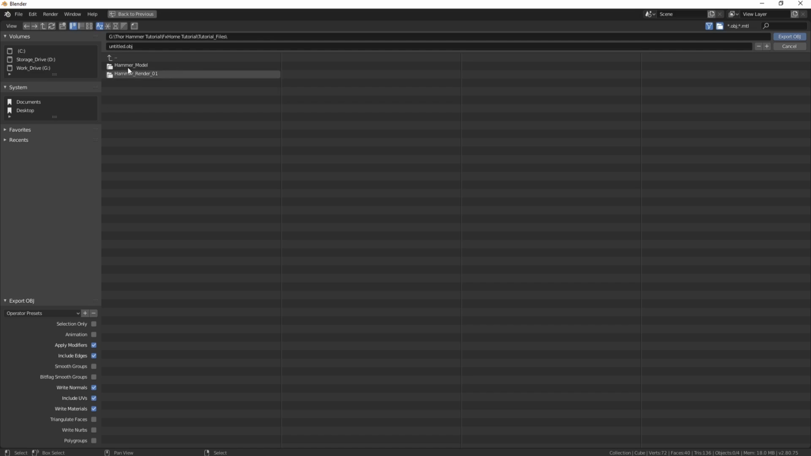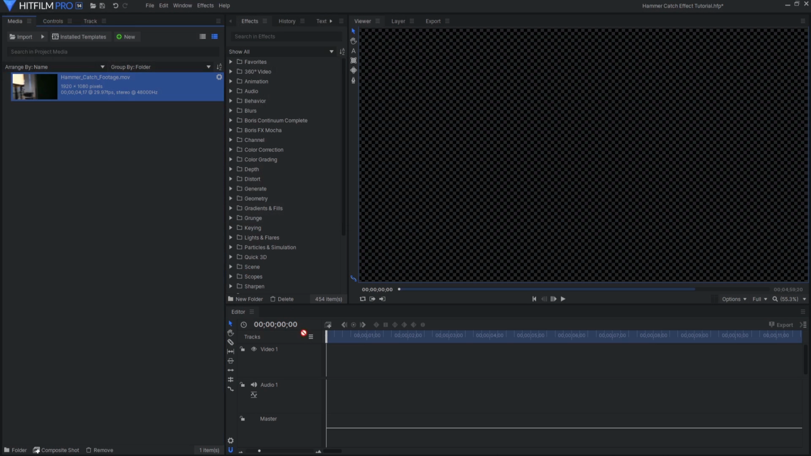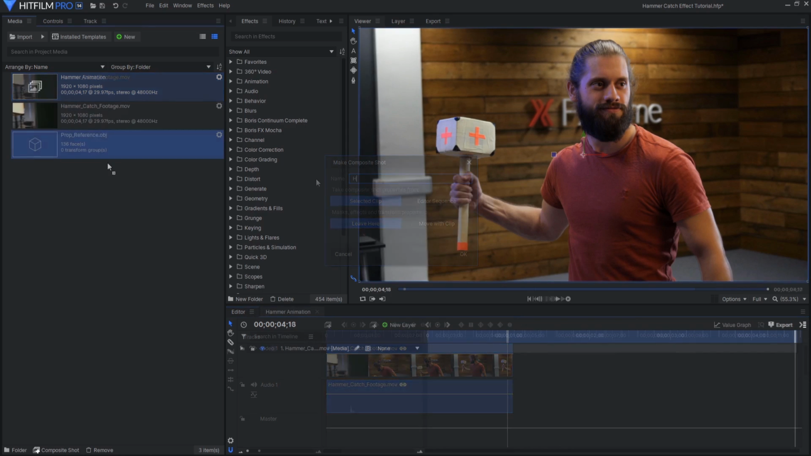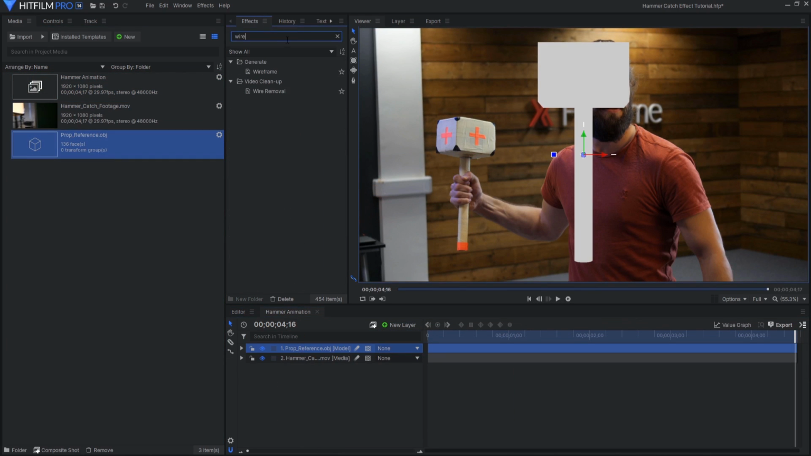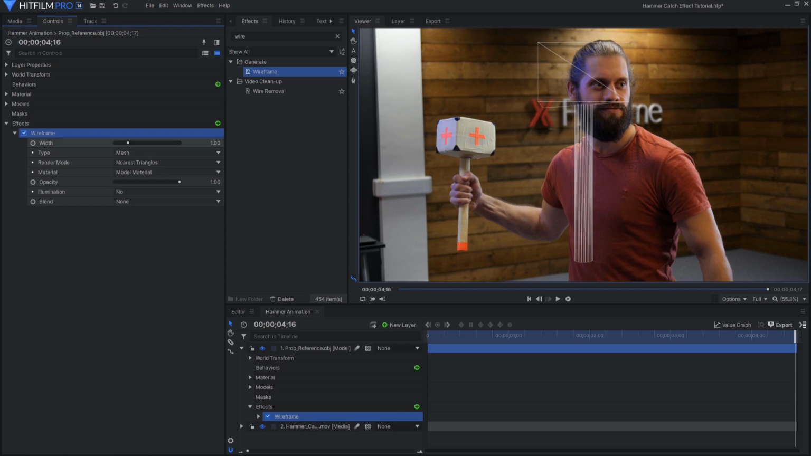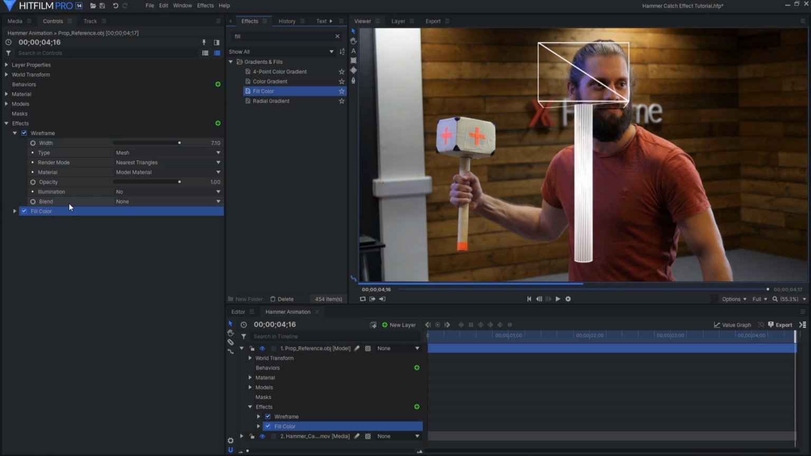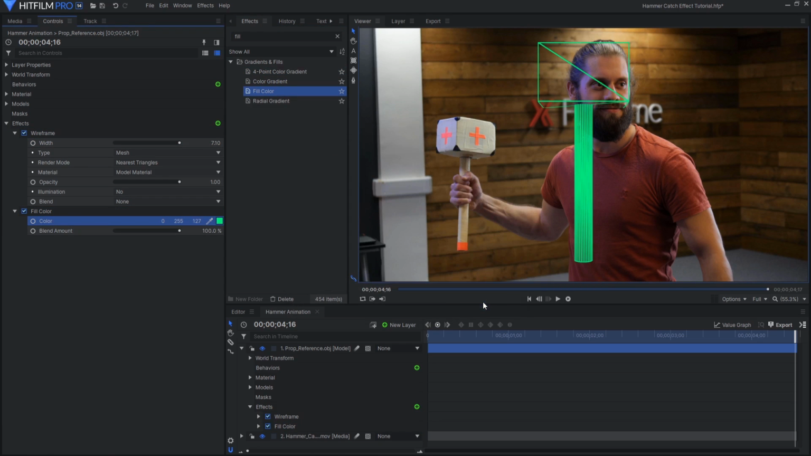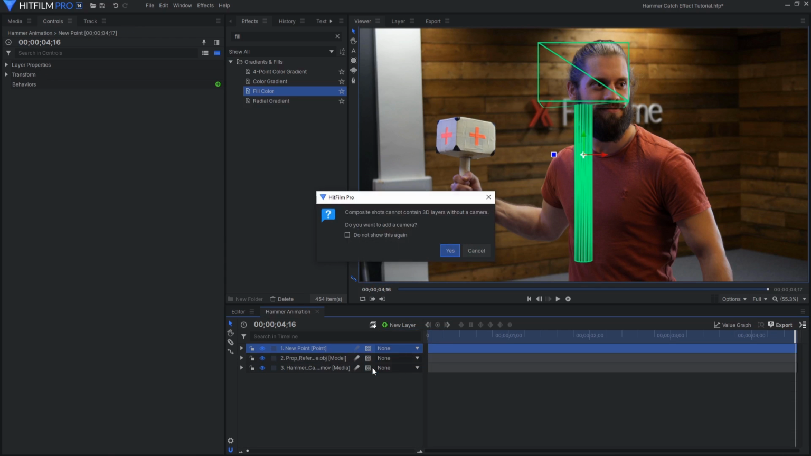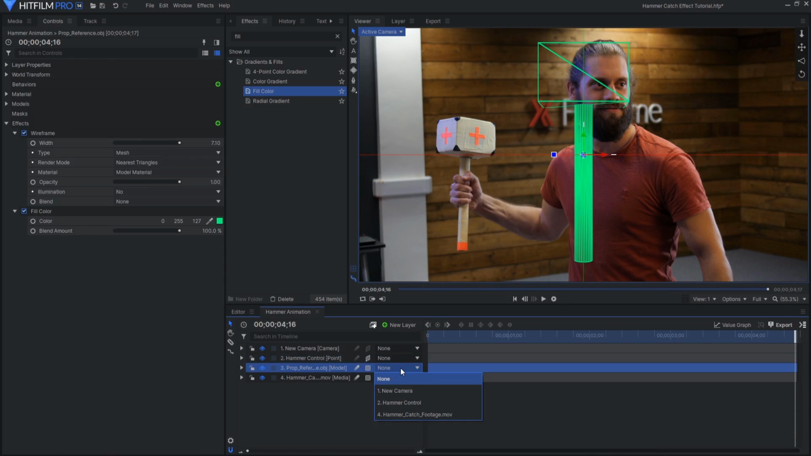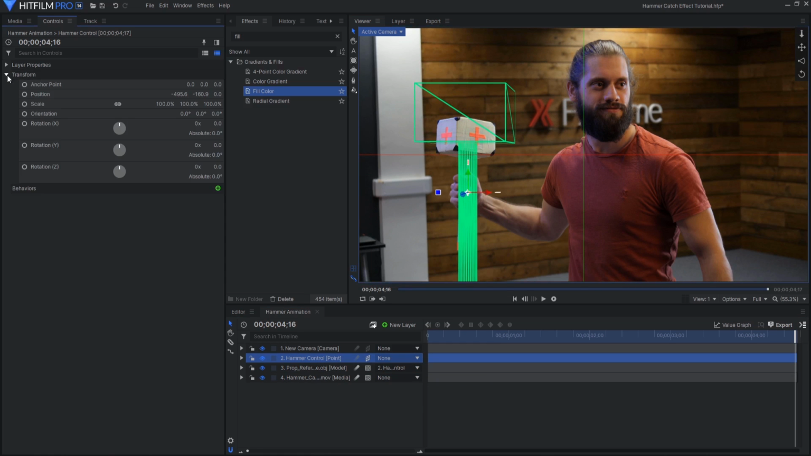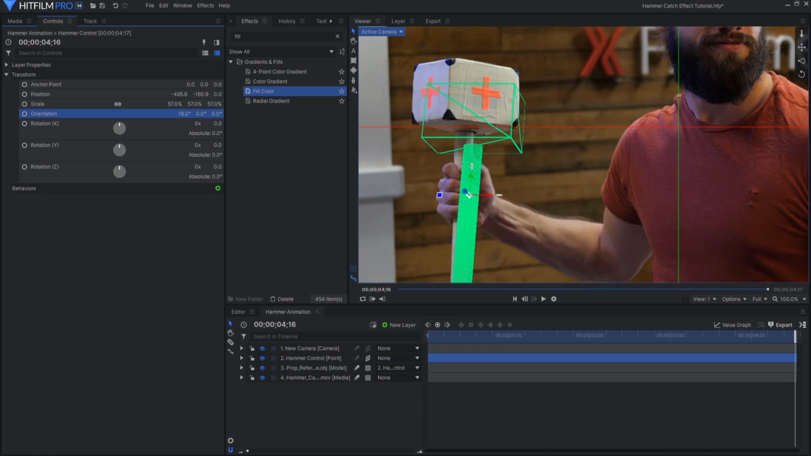Now that you have your footage and reference model, bring them into HitFilm and make the footage into a composite shot. Drag the reference model onto the timeline and add a wireframe effect. Adjust the settings to make the edges of the model clearly visible. You can also add a fill color effect to make it easier to see. Create a 3D point layer and parent the model to it. This will be where we animate the model to line up with the video footage. Move the point and use the orientation controls in the viewer to align the model with the prop hammer.